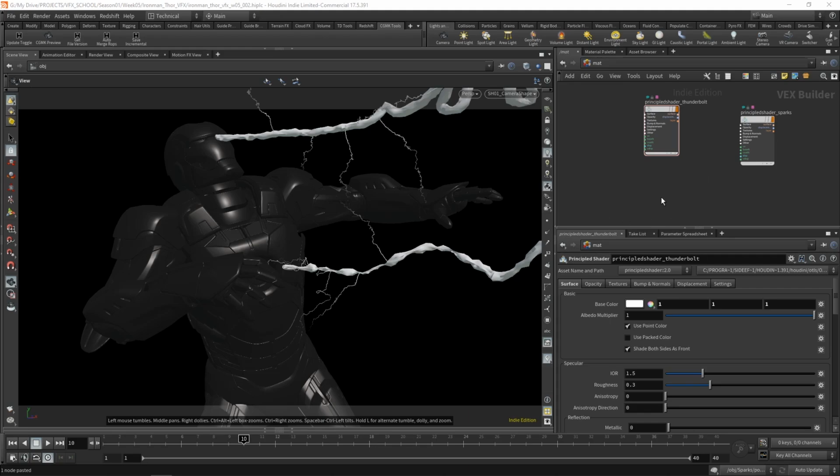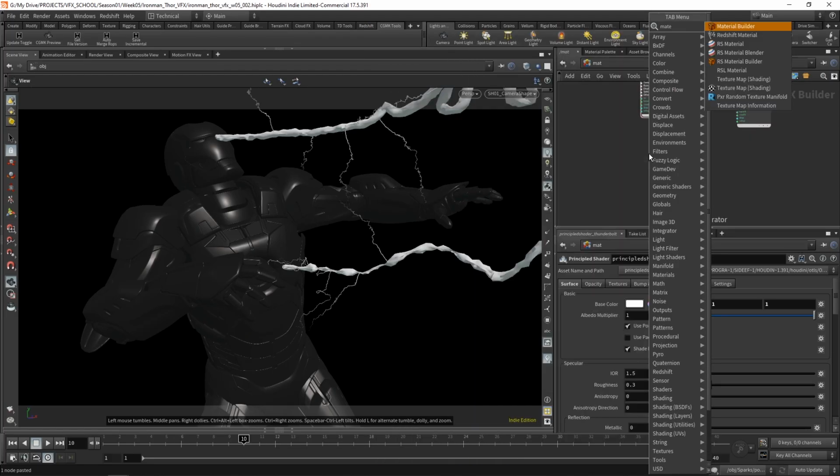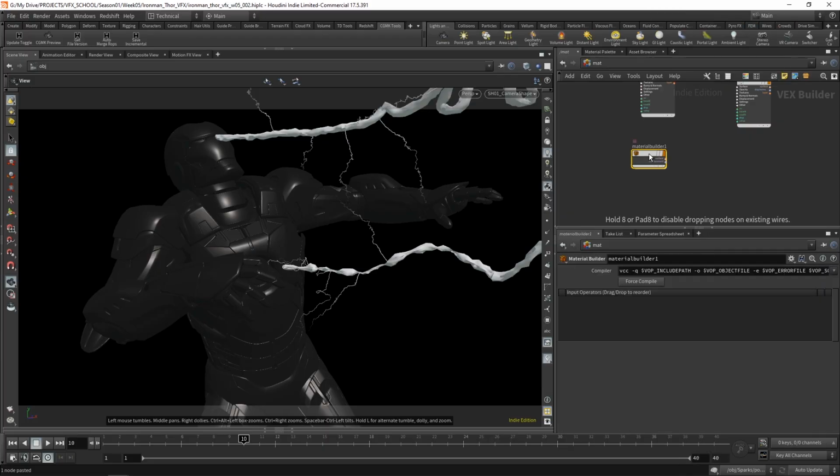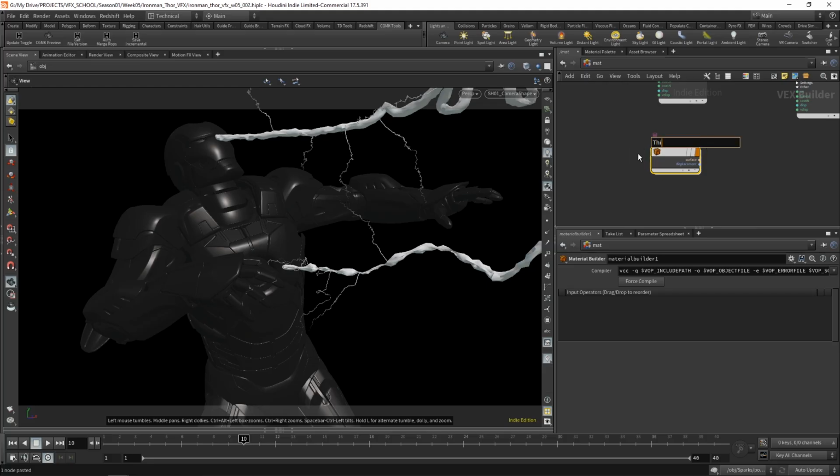Now to create the shader, that's another amazing thing about Houdini. The same way you can work on geometry, you can work on shaders, so that's pretty amazing. I'm going to hit Tab and type material, and you have a material builder, and this is where you can create your own shader. We're going to call this thunder.